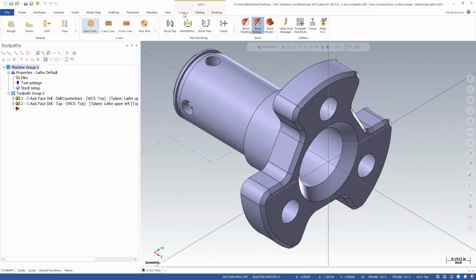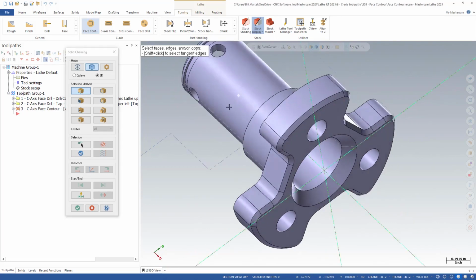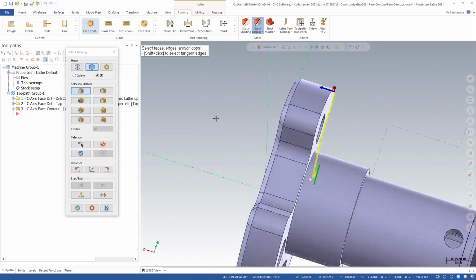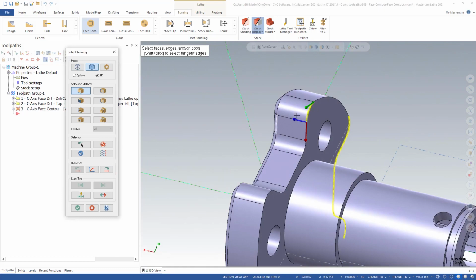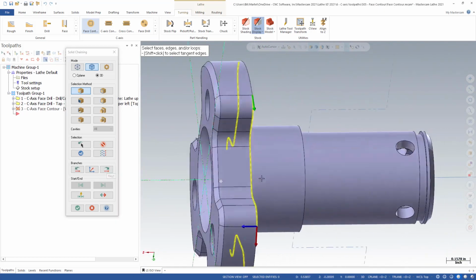I'll go up to the turning tab and grab the face contour op. For my selection method, I have edges selected. This diameter right here has been turned to the finished size, so I'm going to treat this as an open pocket. I'm going to grab the first edge here and then I'll walk it around, and then I'll do the same for the other two. So I've got all three.